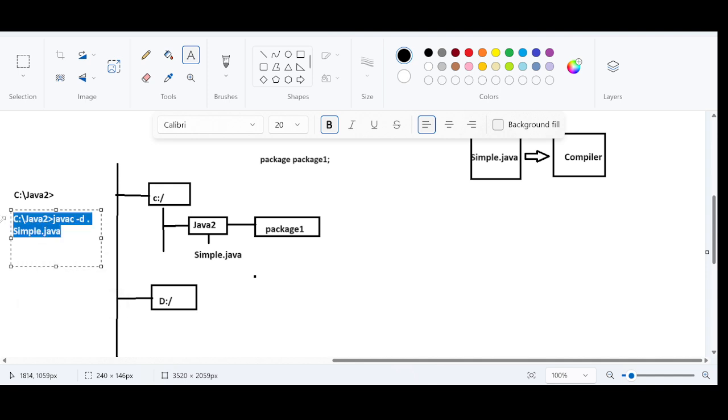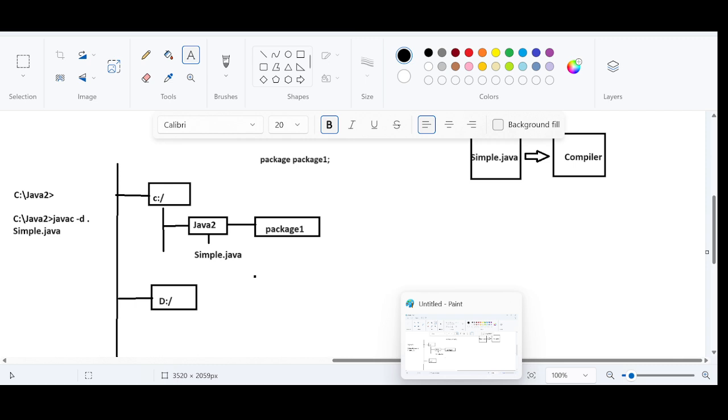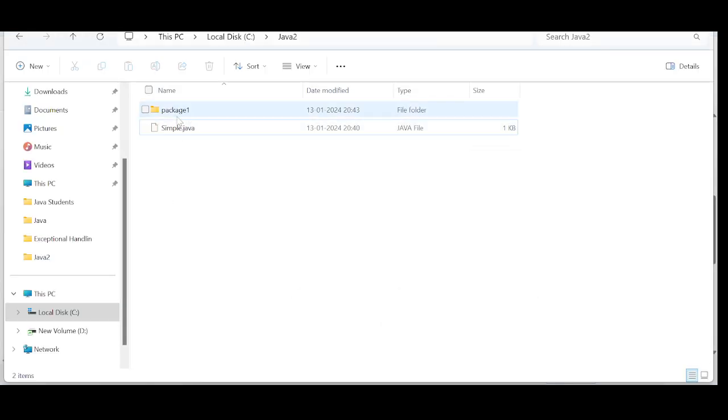This command has done two things: compilation as well as package creation. Right now, I need to see whether this package1 folder is created or not. Let us check that. Let me open the folder. See, the package1 folder is created. Inside this package1, the .class files will be saved.